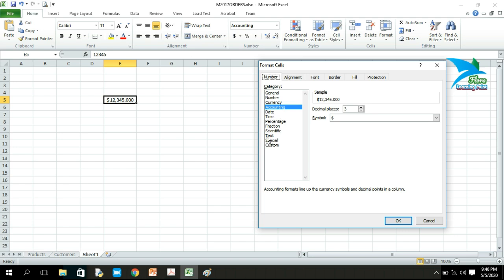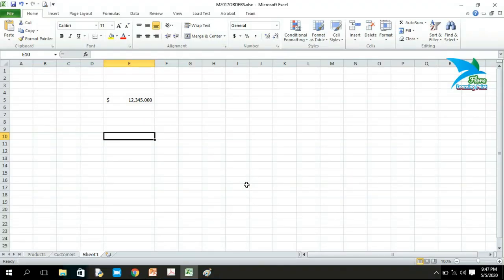After that we have Date and Time. These are different types also. So the first four are related to the numeric format, and next we have date and time related formatting.